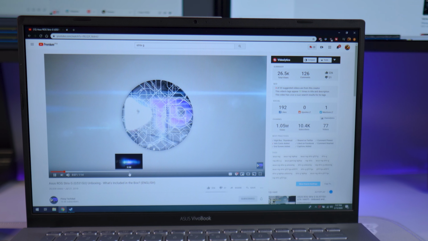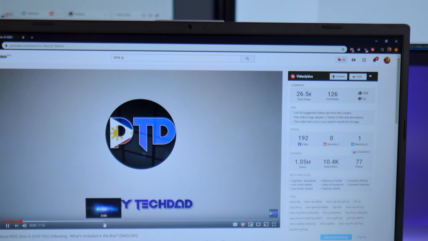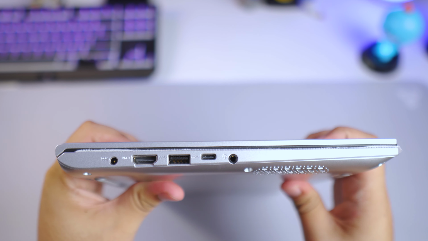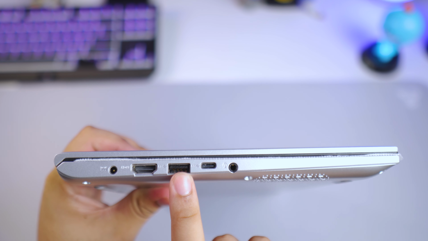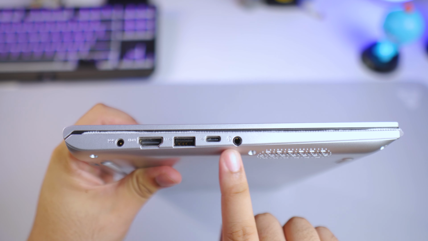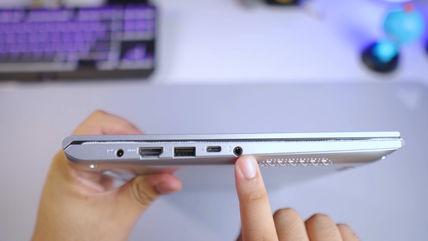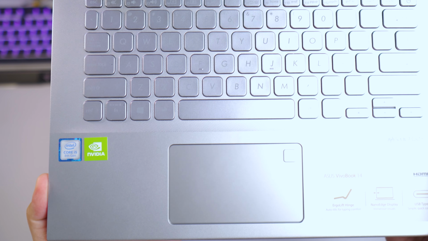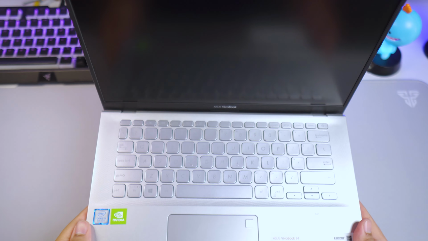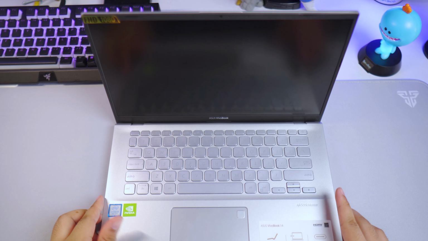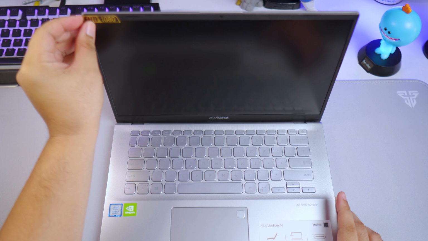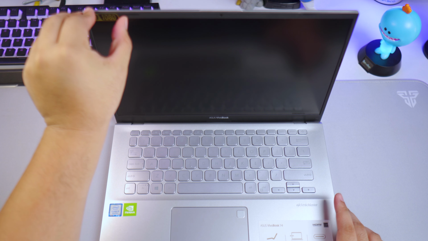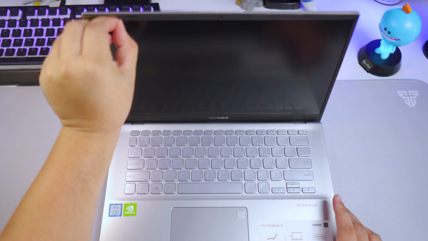It has an HD webcam found on its top bezel, and we do get a decent amount of ports from an HDMI, USB-A, USB Type-C, a headphone and microphone combo jack, and it even has a memory card reader as well. It also comes with a fingerprint scanner. And lastly, it's an ultrabook that weighs only 1.35 kilograms. So in terms of physical features, I'd say this should cover most of your daily needs.